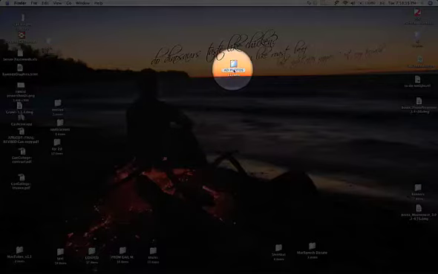Alright, so today what we're going to do is make a composite image out of several different photos in Photoshop, and we're also going to explore the adjustment layers and some of the cool things you can do with that. So let's get started.